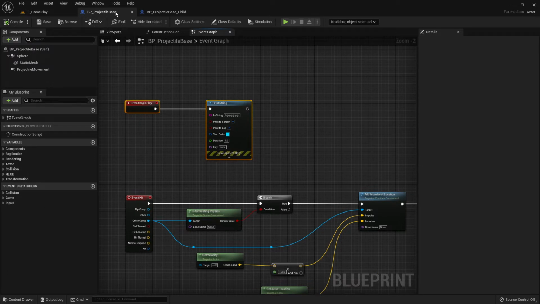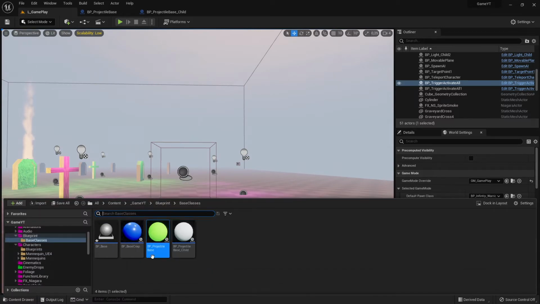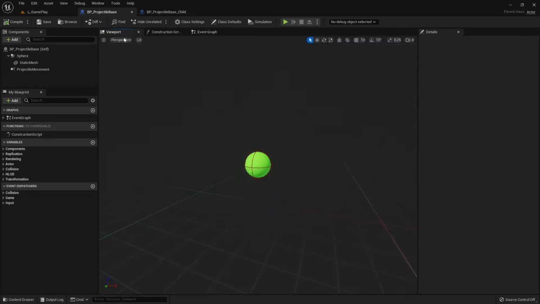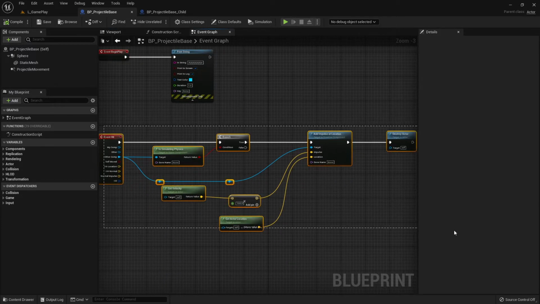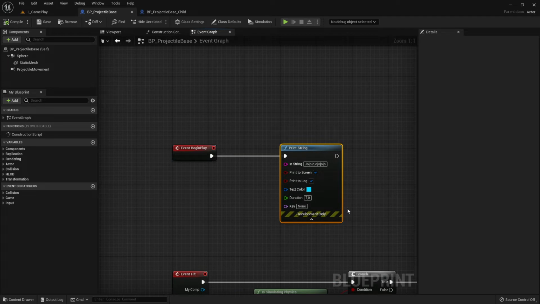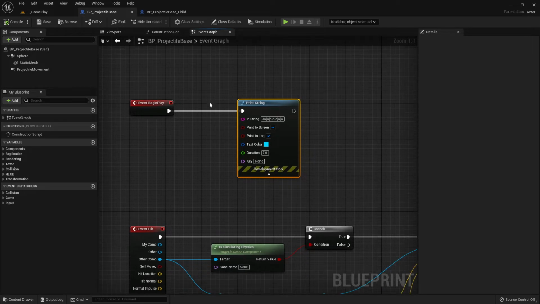That's very important. Then we go back to our editor, and after we set up some more information for the base class, I set up here a ball, a green collision, and then I set up some functionality, a hit event, and an event begin play where I print just a string "yo yo yo" for demonstration purposes for later. That's it. That's my setup for my base class.